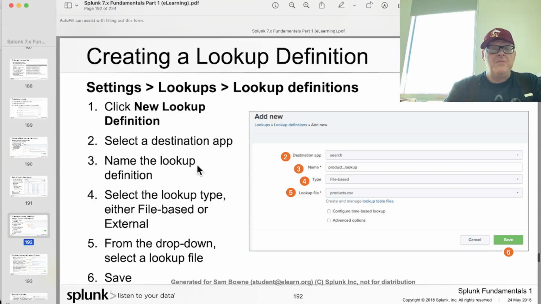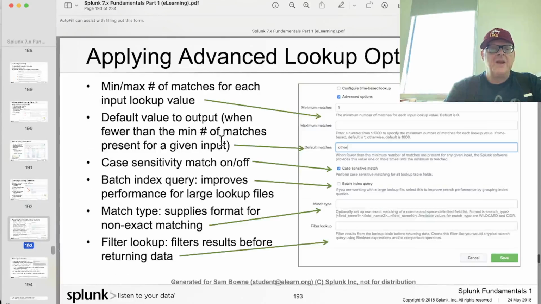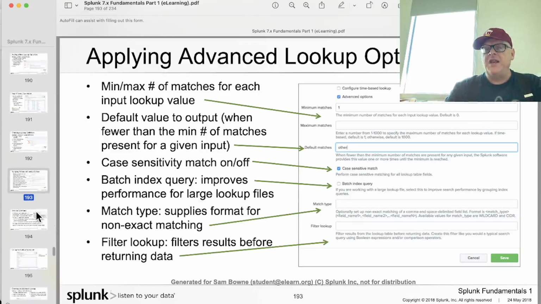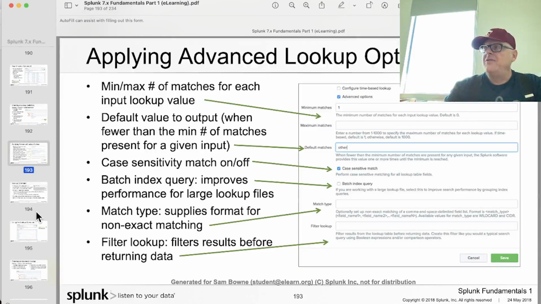So you can create a lookup definition, and then you can apply advanced options if you want to, where you limit the maximum matches for each input, and case sensitivity, and all sorts of details about it are possible to configure. Well, I've never used any of these. A simple lookup is good enough for everything I've done.